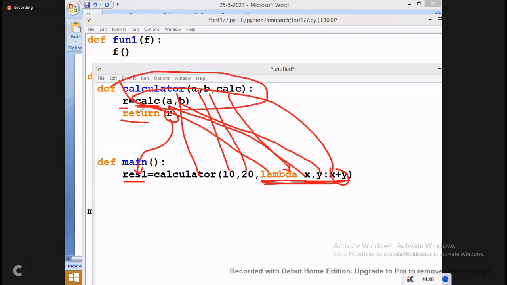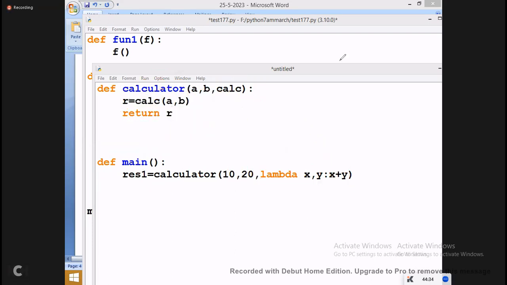This calculator is dynamic, yes. Within the calculator, there is no logic for doing calculations. Whatever operation the calculator has to do, you are sending it as one expression, and that expression is a lambda.